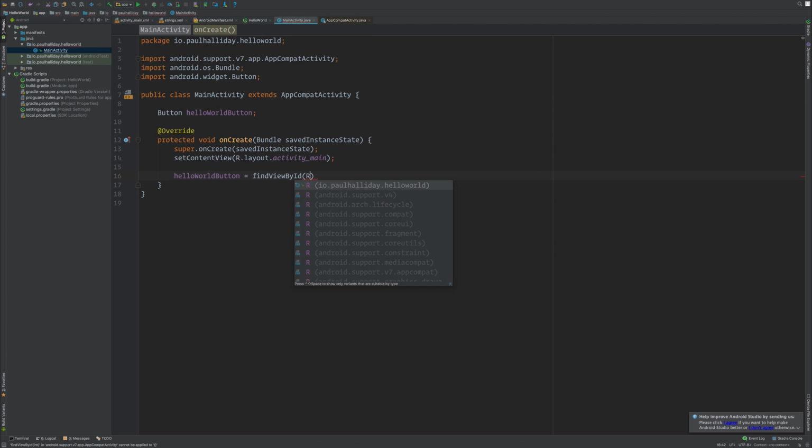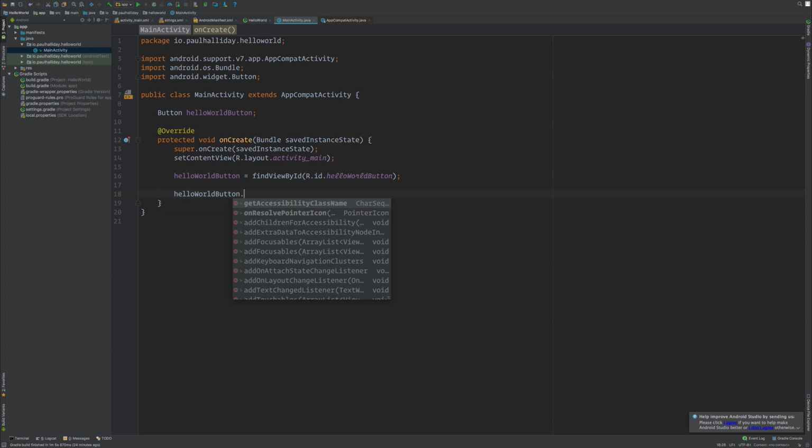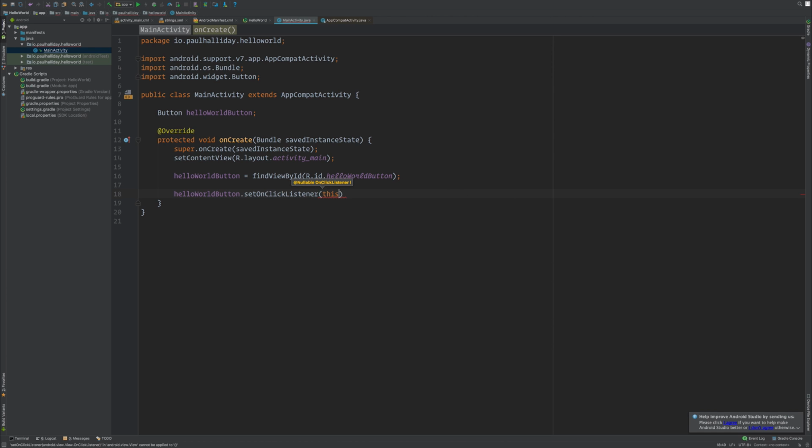Therefore, we can set R.id.helloWorldButton inside of this findViewById. What this is essentially doing is finding the resource ID with the ID of helloWorldButton. Once we have this, we can set an onClick listener by using setOnClickListener. And we'll apply this to the onClickListener. But at this point in time, you'll notice that we do have this error, and that's because we haven't implemented the OnClickListener interface. So let's use implement OnClickListener.